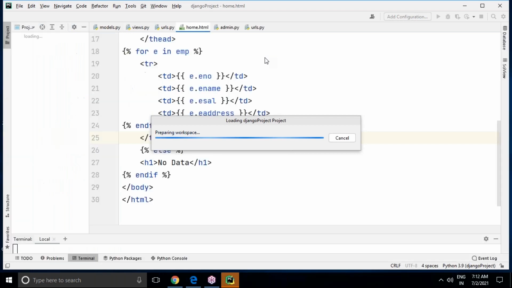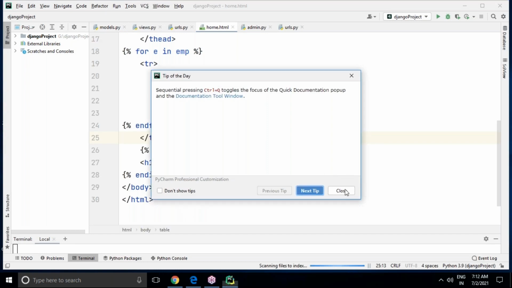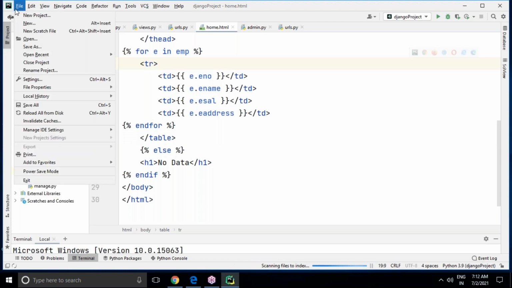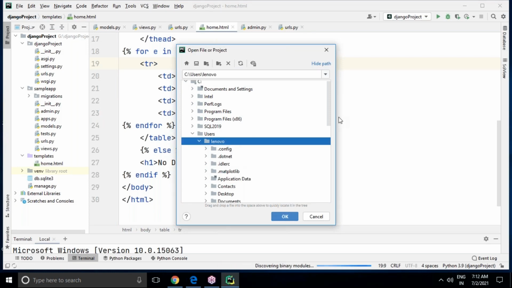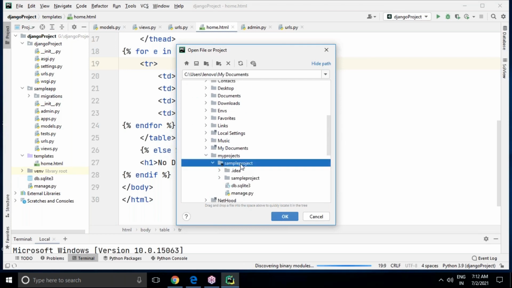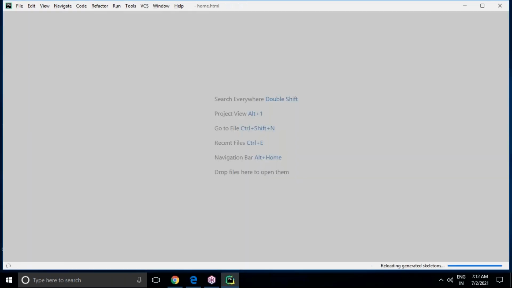To open an existing project, you have to go to the File menu in the PyCharm editor. Click on Open Project. And where is your project available, sir? Users, Lenovo, and my projects folder, and sample project is your project name. Click on OK. This is the way to open your project.